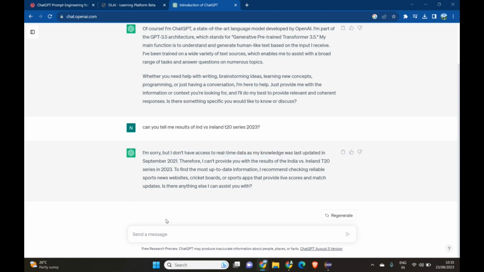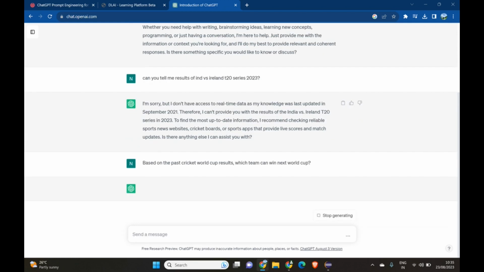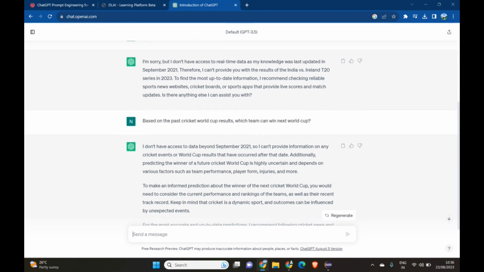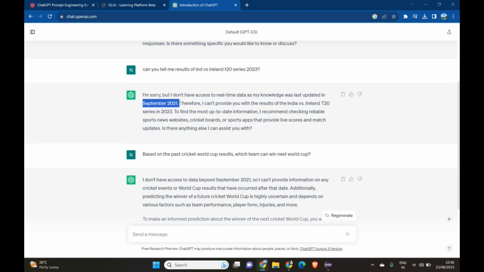Again, it cannot predict the future. For example, if you ask it, based on the past cricket World Cup results, which team can win the next World Cup? This is what it says: I don't have access to data beyond September 2021, so I cannot provide information on any cricket events or World Cups. So its limitation is that its data is only till September 2021. It can analyze that data and provide you an optimized result, but not after that.